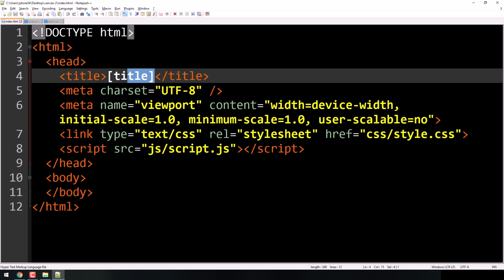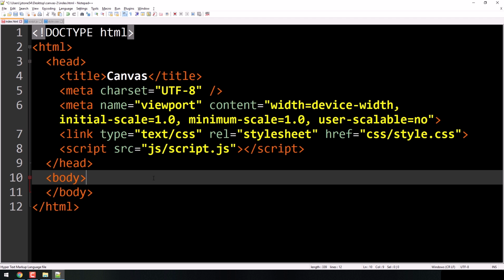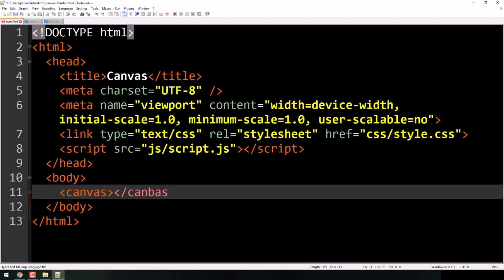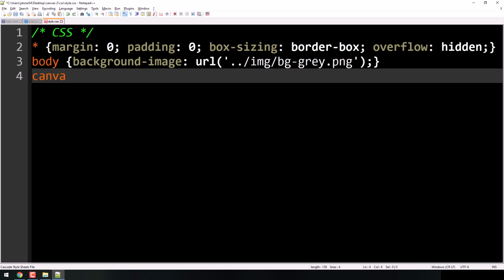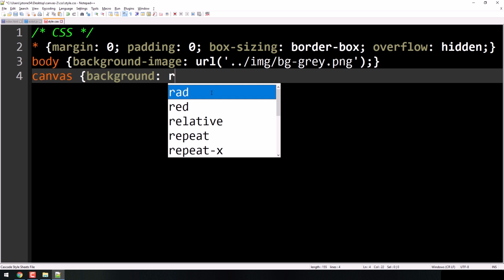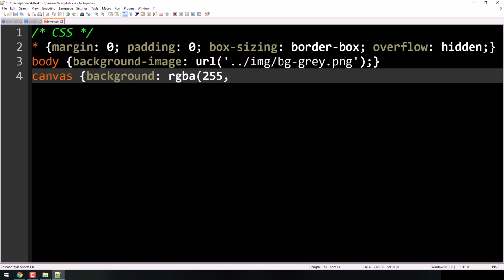So the first thing we're going to do here is create a canvas, just a blank canvas. And then we're going to style it. Background is going to be RGBA green. No red, sorry, 255, 0, 25, because that sounds fun. It's going to be some sort of translucent green color.